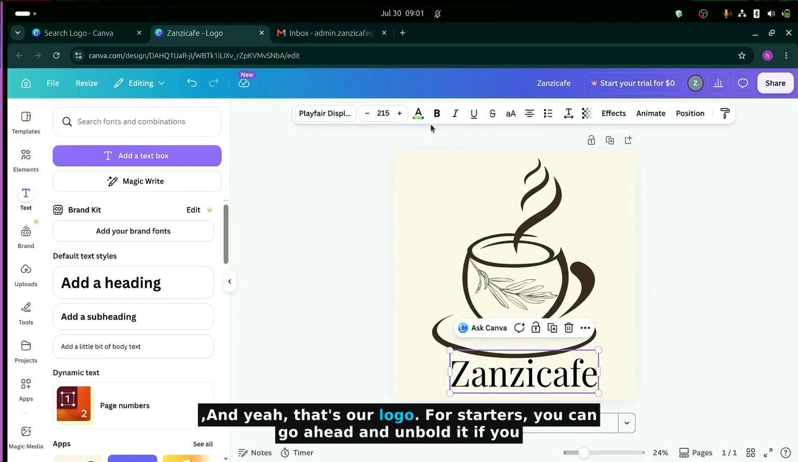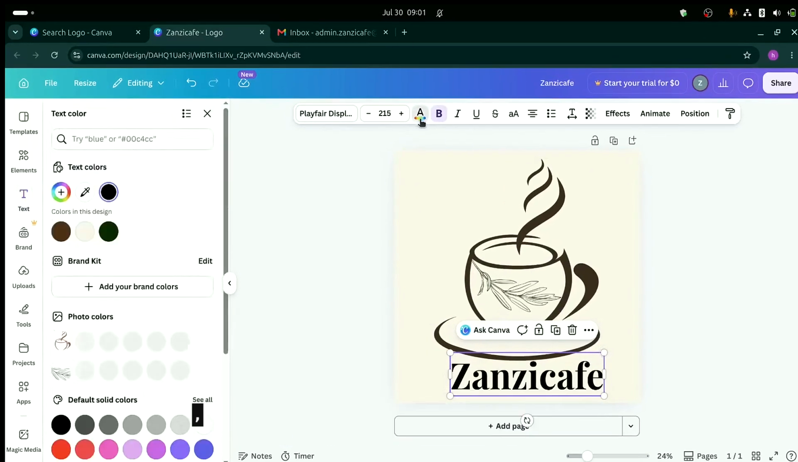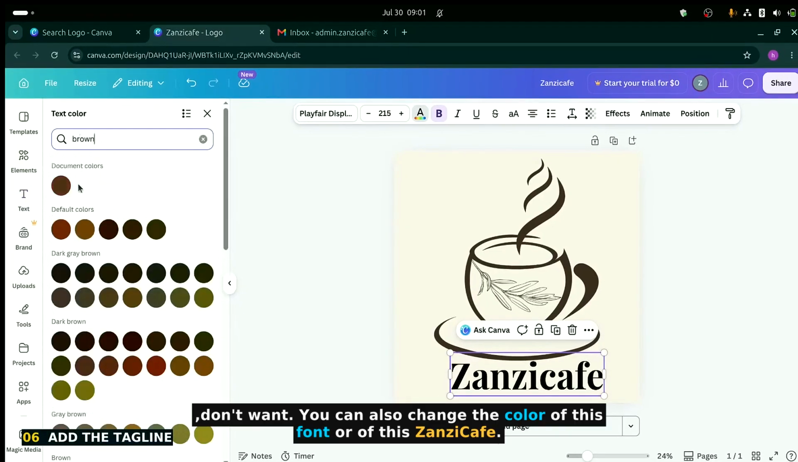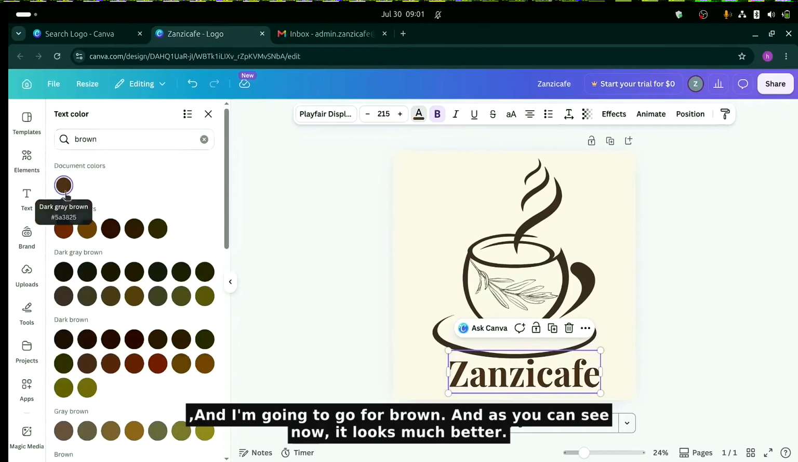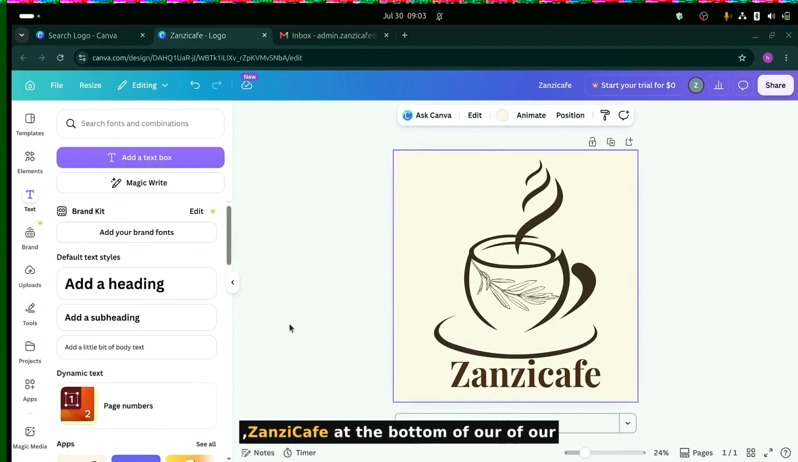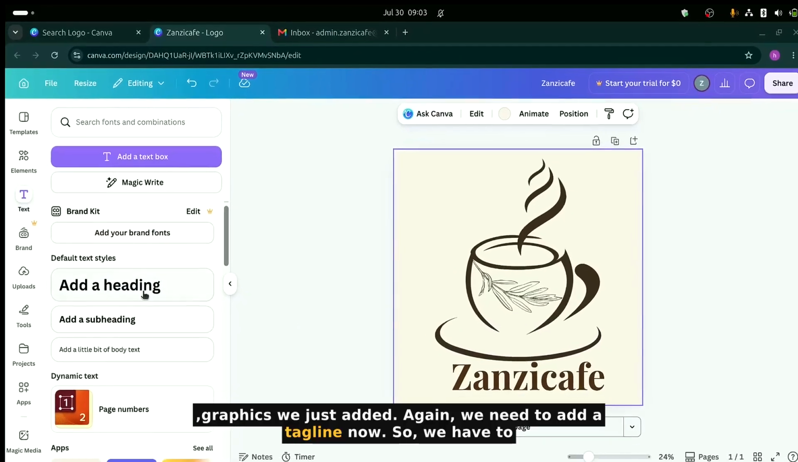For starters, you can go ahead and unbold it if you don't want. You can also change the color of this font or of this ZanziCafe. And I'm going to go for brown. And as you can see now, it looks much better. ZanziCafe at the bottom of our graphics we just added.